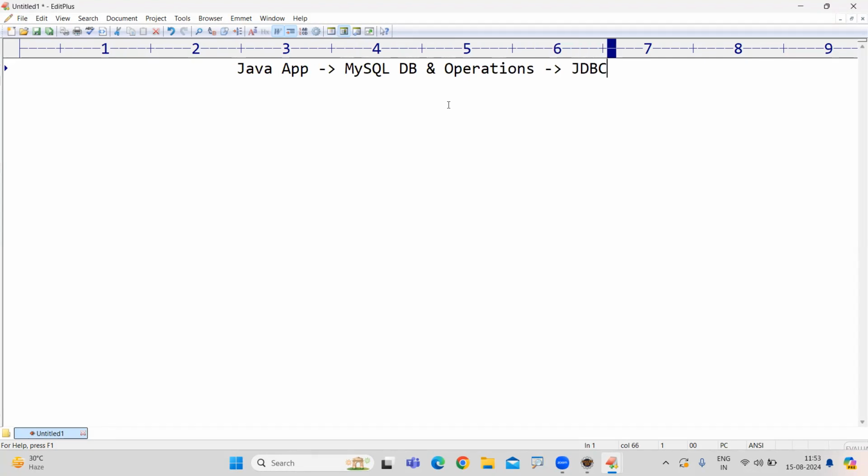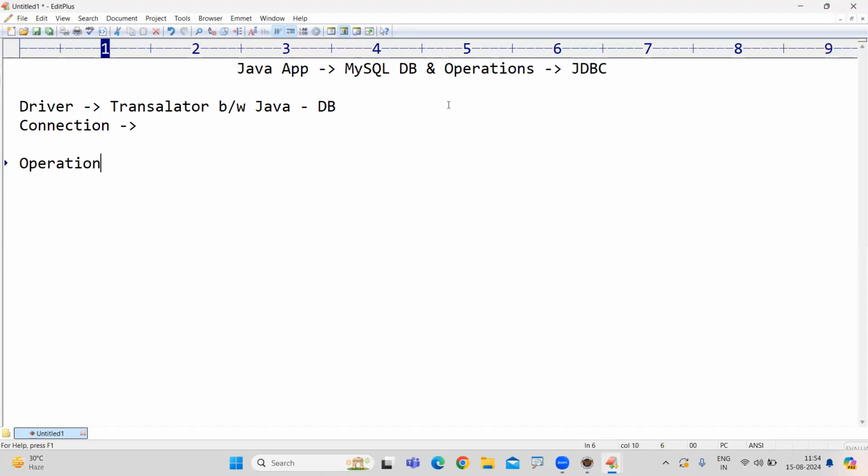Java Database Connectivity, JDBC. So first of all, in the theoretical class, we already discussed how to load the driver. The driver is a translator. It's working like a translator between Java and the database. Once the driver is ready, we need to establish the connection. And once the connection is completed, then we can perform all the database operations. So how can we do all these things one by one?